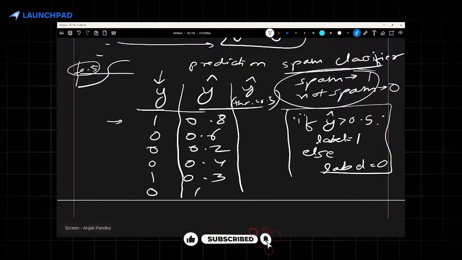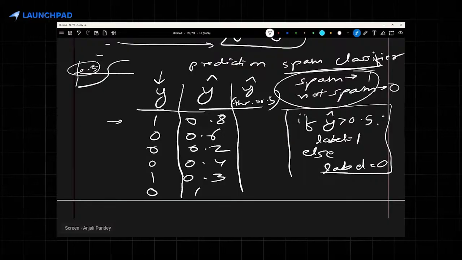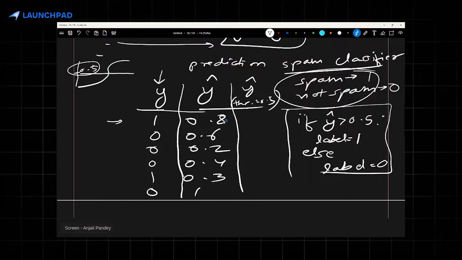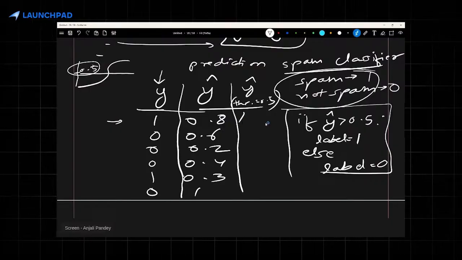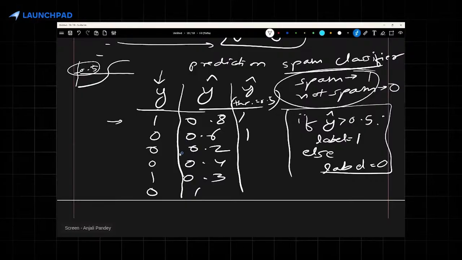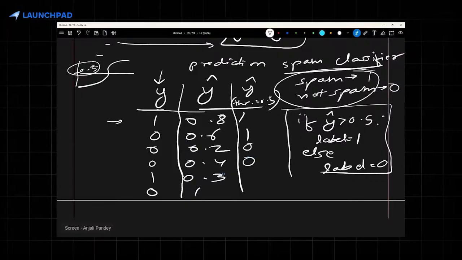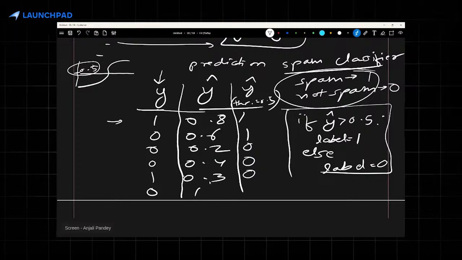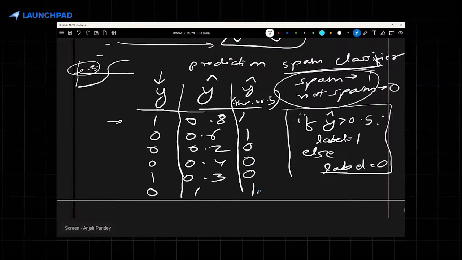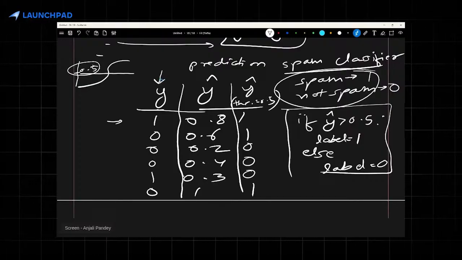Now, if this rule has to get applied, what will be the final class label in this case? This value, is it greater than 0.5? Yes. Output will be 1. Is it greater than 0.5? Yes, 1. Is it greater than 0.5? No. Is it greater than 0.5? No. Greater than 0.5? No. Greater than 0.5? Yes.